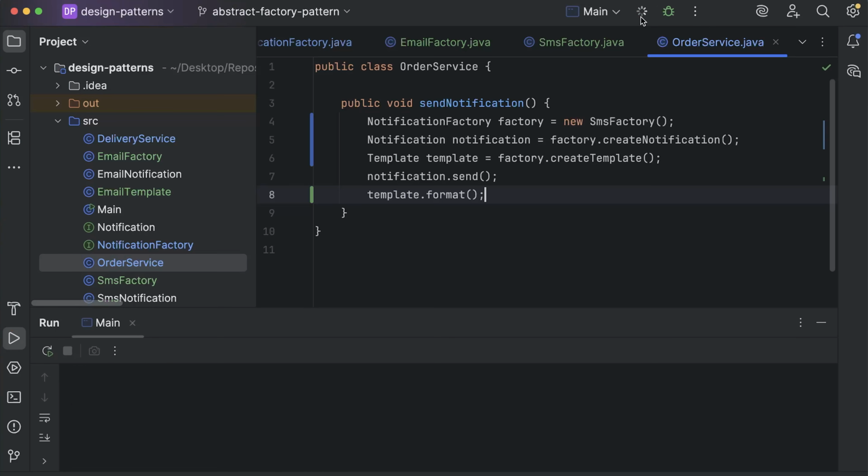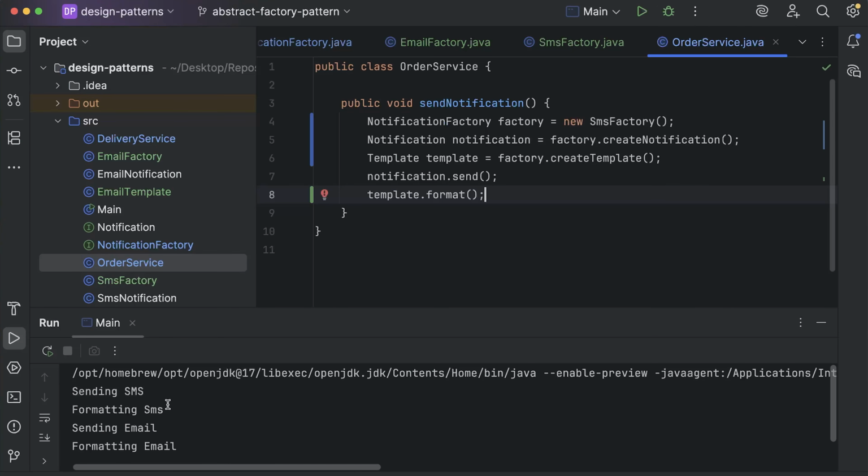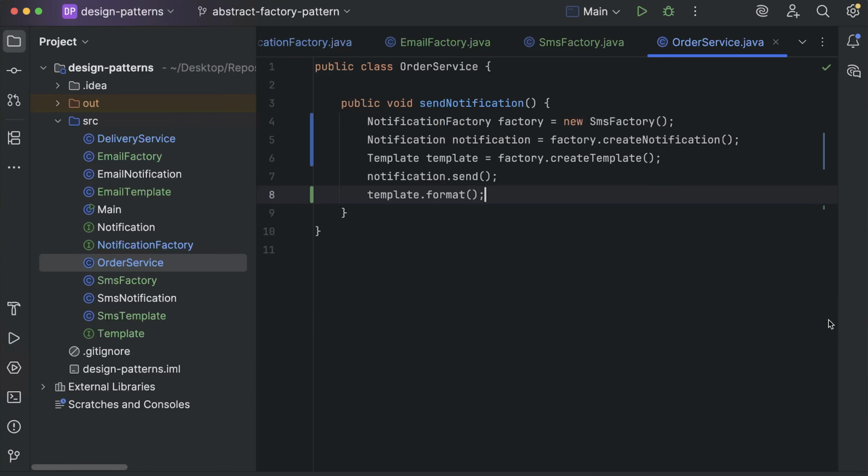Let me run my project. Great. So sending SMS, formatting SMS, sending email, formatting email. So basically we divided our code into two different families and we had two different products. So that is where the best pattern that we can use is the abstract factory pattern.